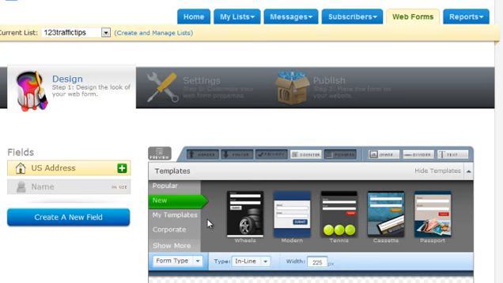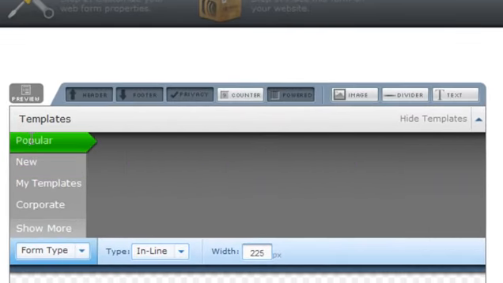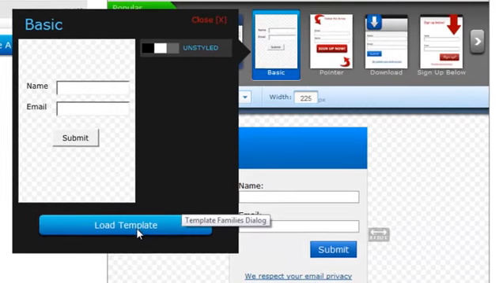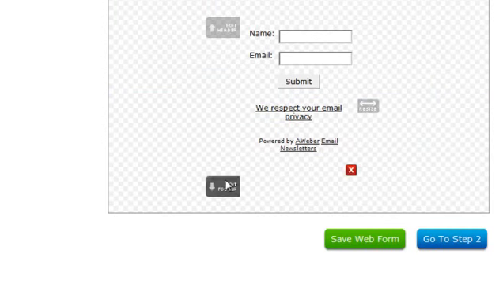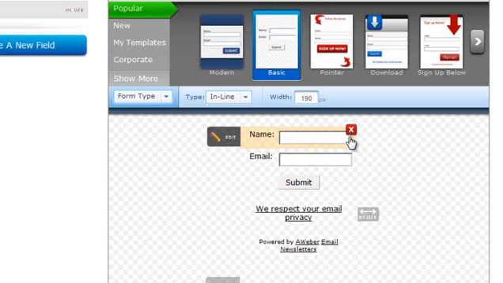Now, one thing to bear in mind is there are lots of different templates, but some of them are too big and they don't fit with the design that you've got. So you want to have something very simple to begin with. So what I recommend you do is go into Popular, choose the basic form, and then just load it up. And then you want to strip out things like the header, footer, and all the other bits that you don't really need. So we can highlight over edit header and we just click the cross to get rid of it.